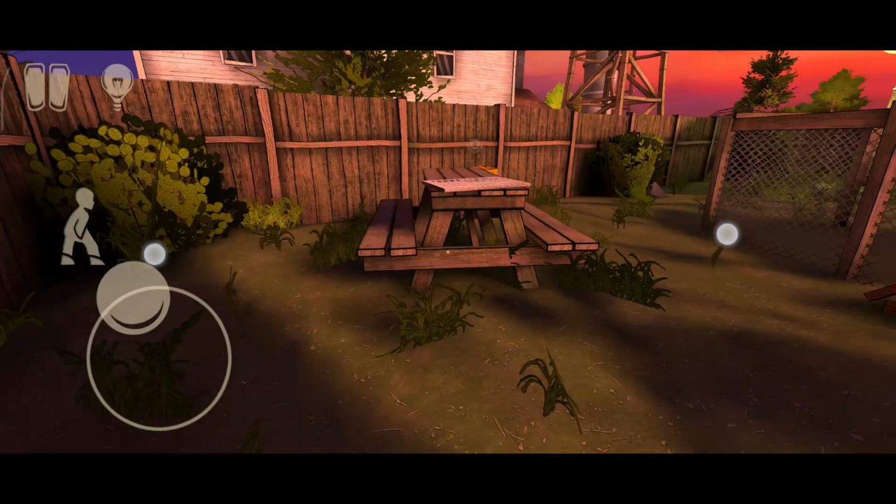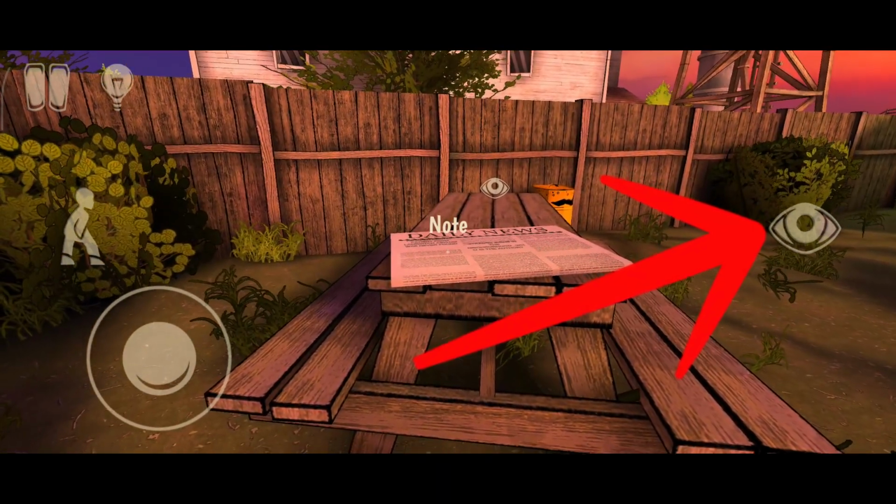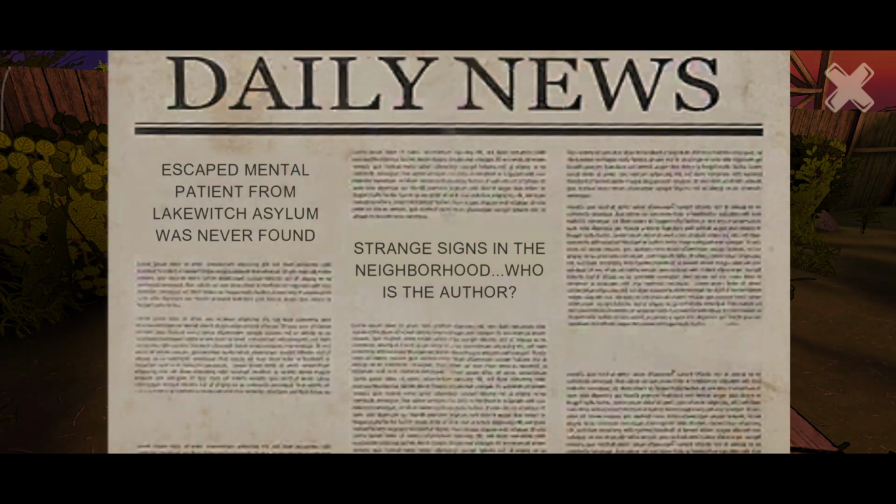So here I'm going to this place, and here on the top you can see this eye icon. Simply tap on this eye icon. Now as you can see, I'm able to read the note. Here there is different information about the game too.